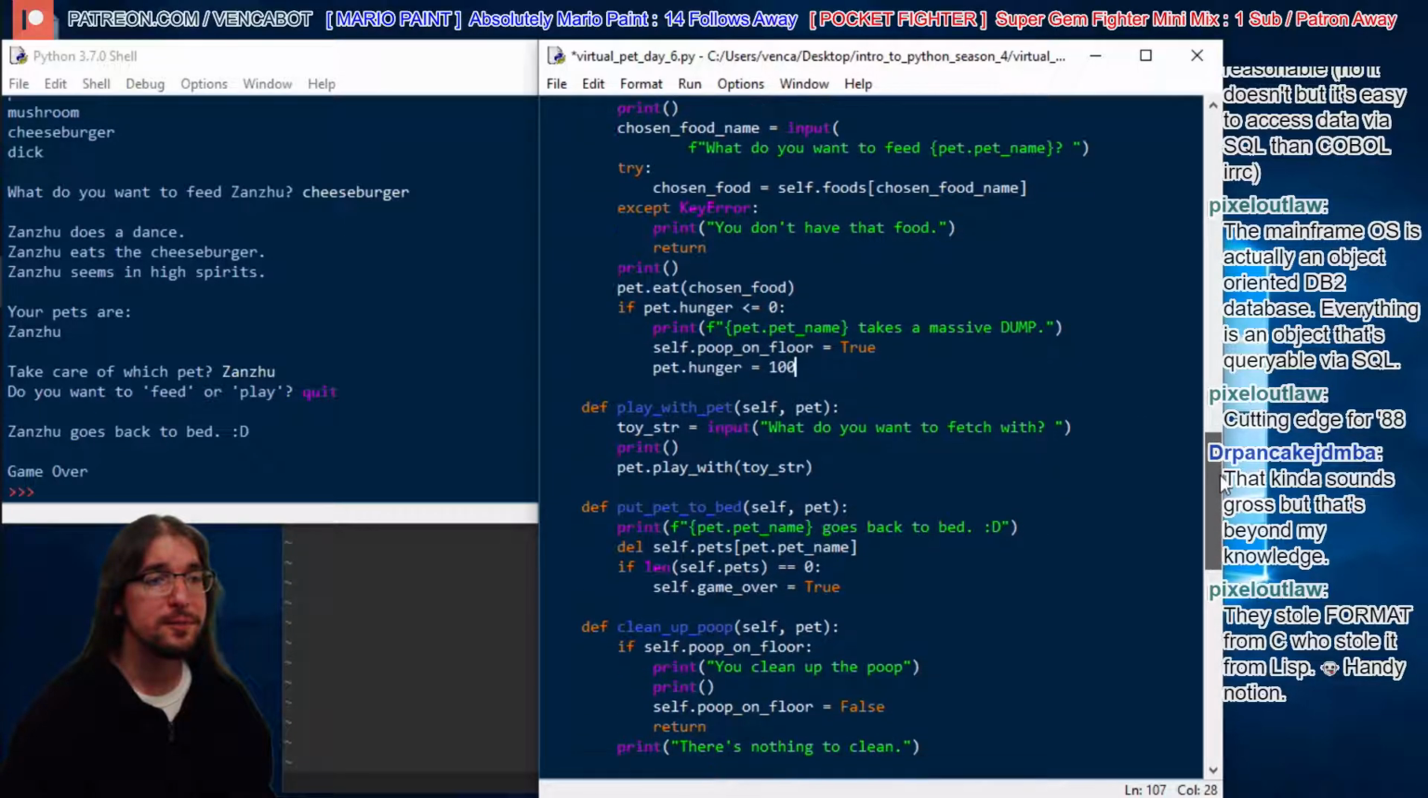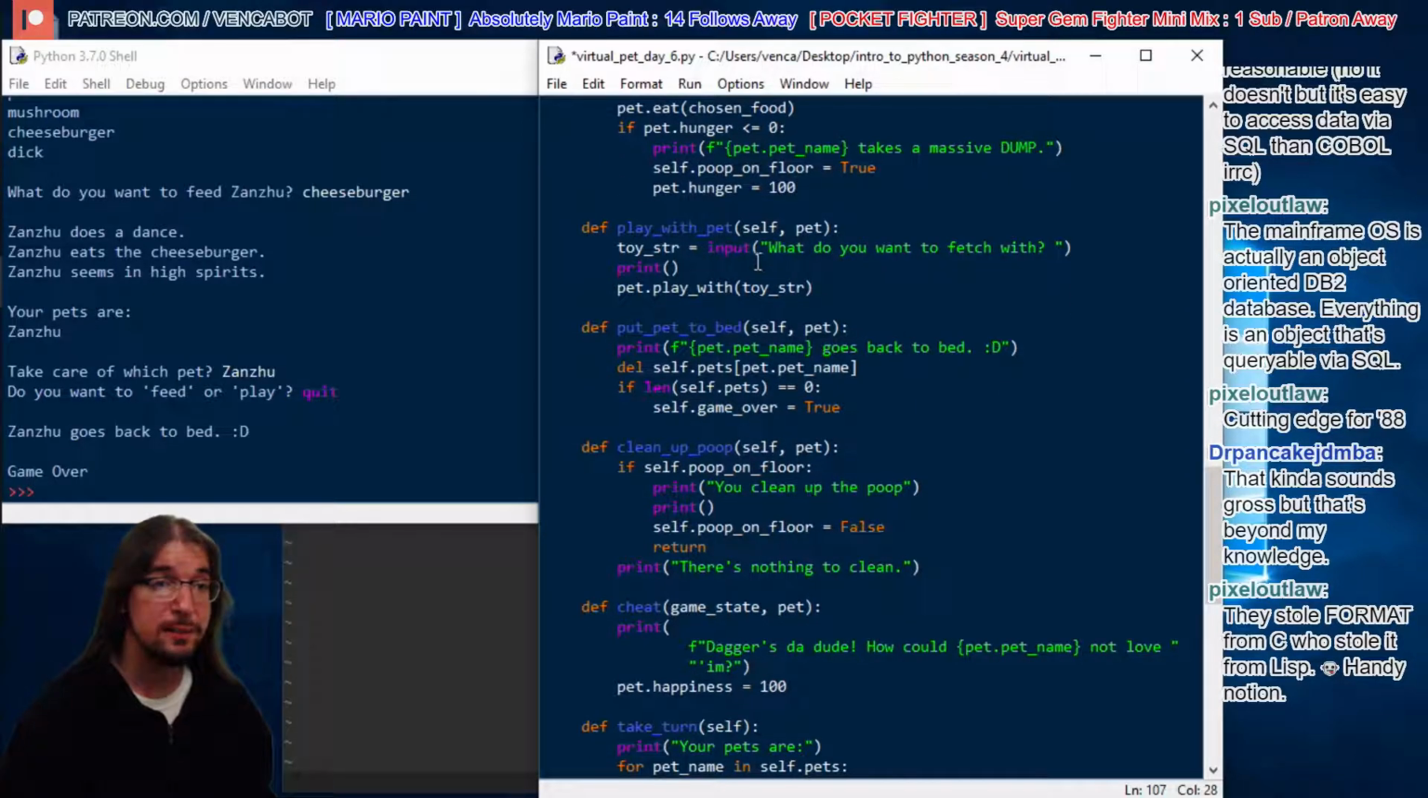We can play with the pet here. First, I ask you for a toy string to input. It doesn't really matter. The toy is just a string in this case. It's not really like an object. We could make it an object, right? We could make it like an object that changes the pet's happiness based on how fun the toy is. Toys could have a funness value, right? But for now, it's just a string.